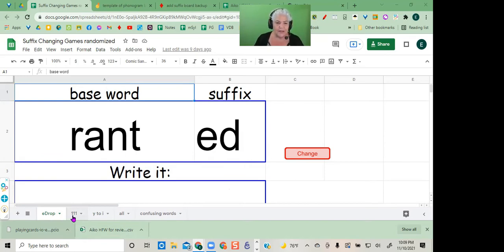I have an E drop, the 1-1-1 rule, the Y to I rule, and then all of them all together. And we'll practice, okay, on this one, this is E dropping. Do I need to do anything when I add the ED? And they'll go in and write, you know, ranted without it. And so I have some that, and if they spell it correctly, they get so many points. If they spell it correctly and tell me why they spell it, then they get, you know, 2 points more or whatever. And I can either just play with one student and say, okay, we're going to play until, you know, we have 3 minutes, see how many points you can get this time.